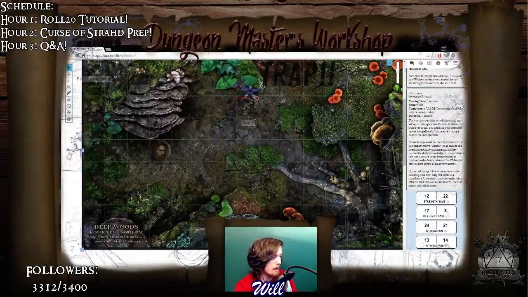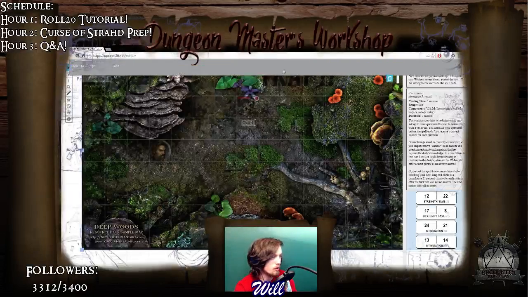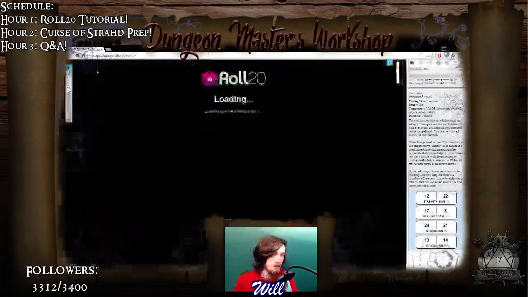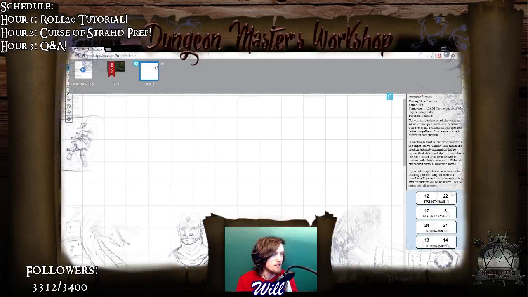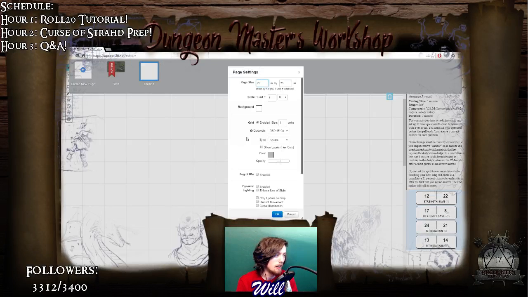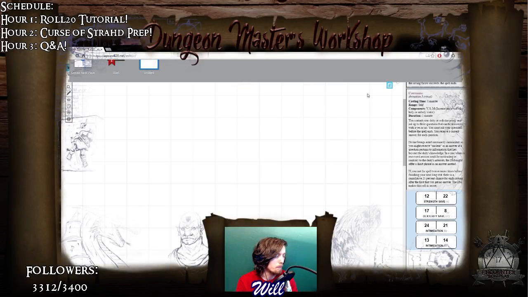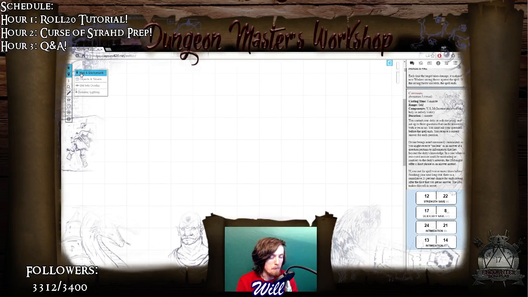Alright, so I have a map here, and all I'm going to do, I'm going to create a new page. I'm going to go into the settings of the page again. I'm going to bring down the opacity a little bit because I don't like it. I'm going to go OK, click back here. I'm going to set into the map and background, make sure I'm in the right layer. I'm going to bring up my folder.